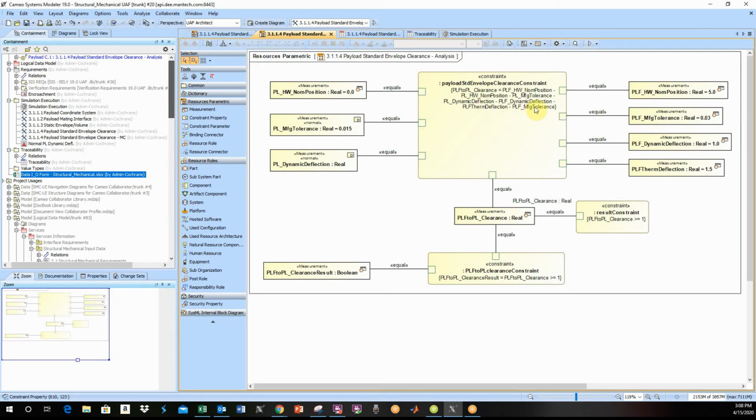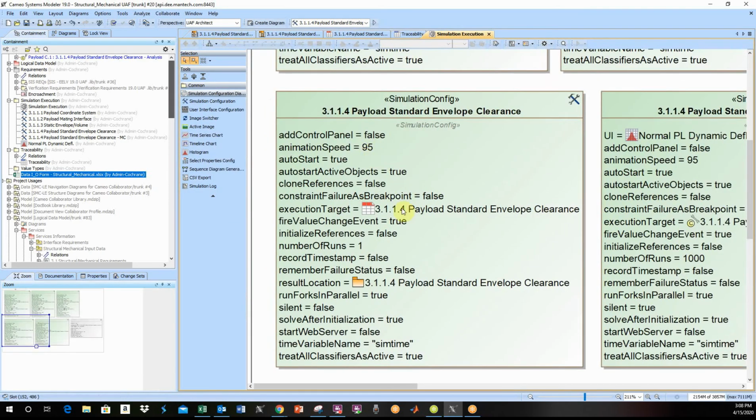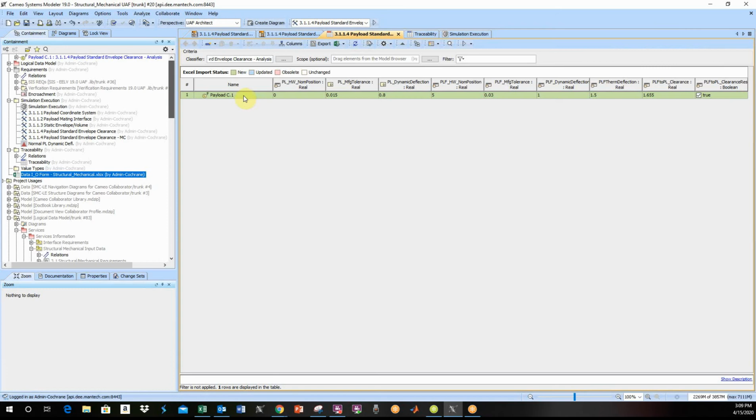What I did initially was build a simulation configuration that just targeted an instance table, and this instance table is here, and the data that you see I read in from an Excel file, and it calculated the payload fairing to payload clearance. I have nominal values in here as 1.655 inches, which, because it's greater than or equal to 1 inch, meets the requirement. It's true.